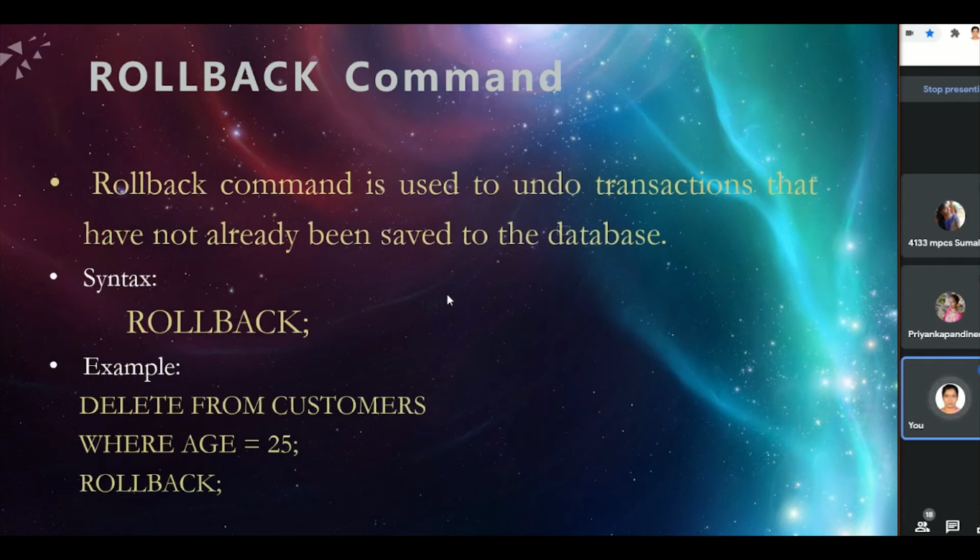And rollback. Rollback is the opposite of the previous. Commit makes the transaction permanent. Rollback is used to undo transactions that have not already been saved to the database. This is to undo the previous action. It can be used directly: rollback.